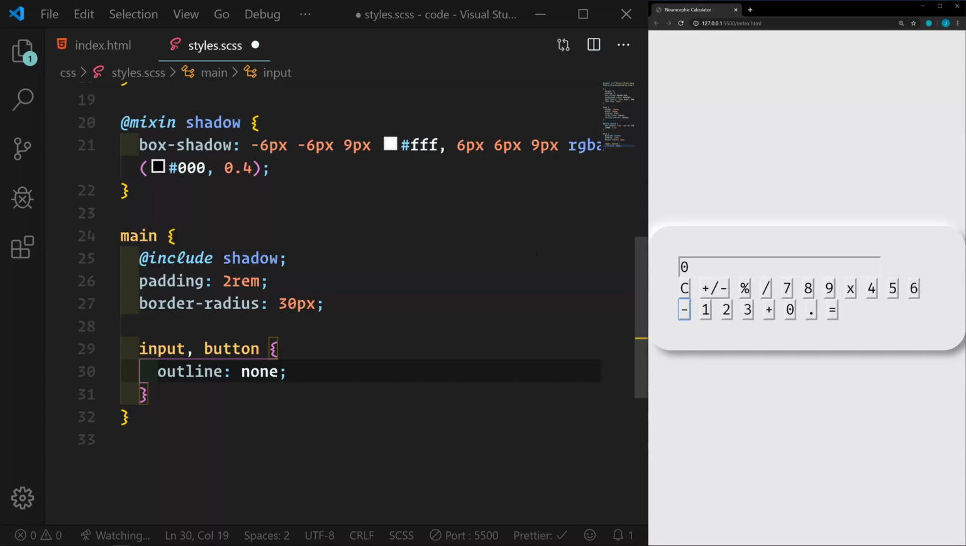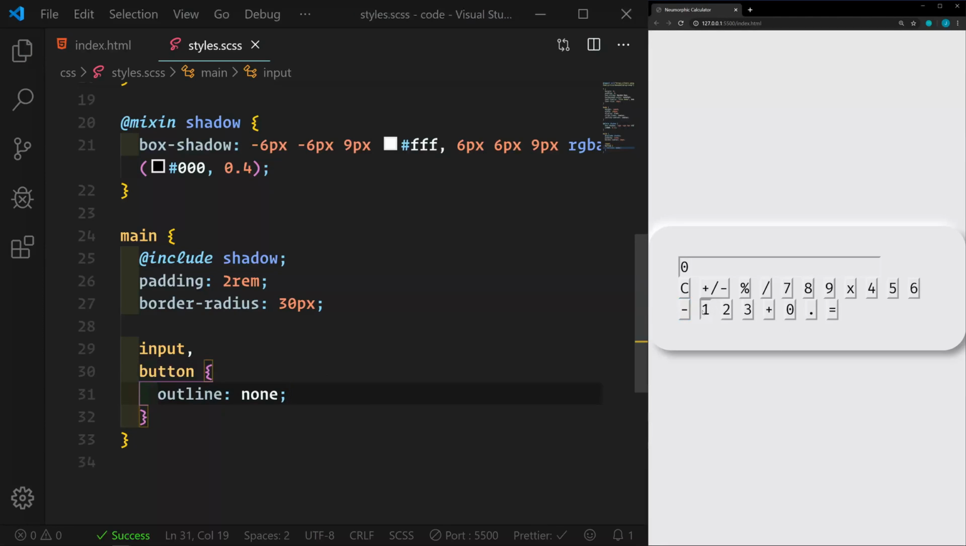You'd never want to remove the outline and not put into place some sort of other way of indicating that the button has been pressed. All right, so we'll save that. And now the blue outline is gone.